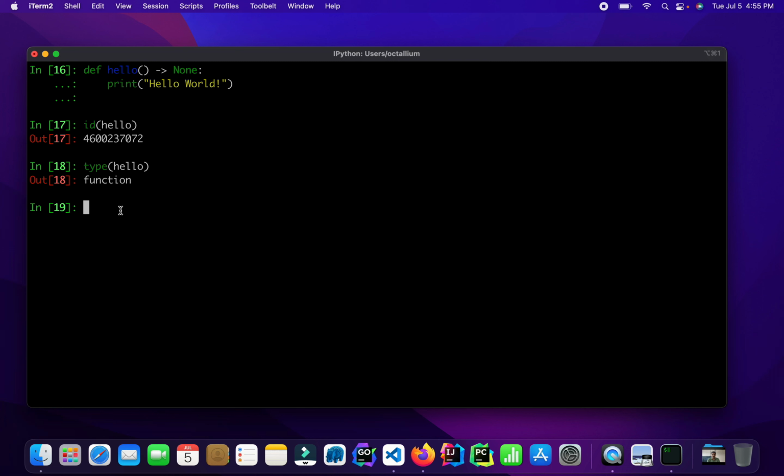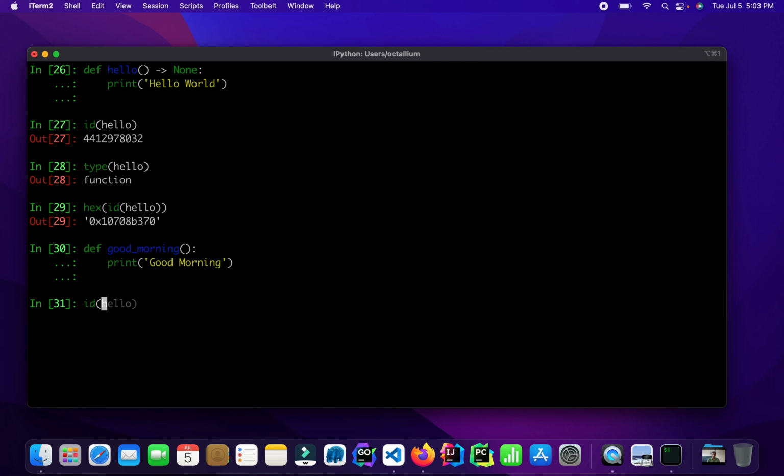If you want to see the address, then we can say, I want to see the hexadecimal of the object which has the ID of hello, and here it is. So this is the address of hello inside our memory. Let us create one more function. So let me define a function called good morning, and on the next line I simply want to print good morning. So we have another function. Let's see the ID of good morning.